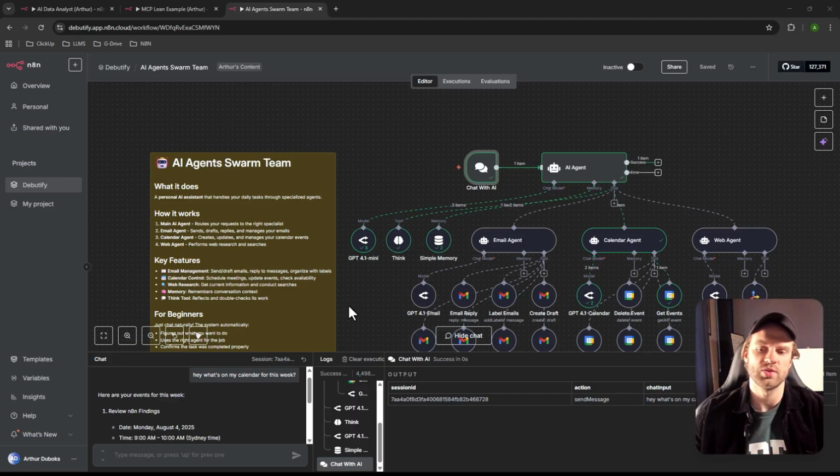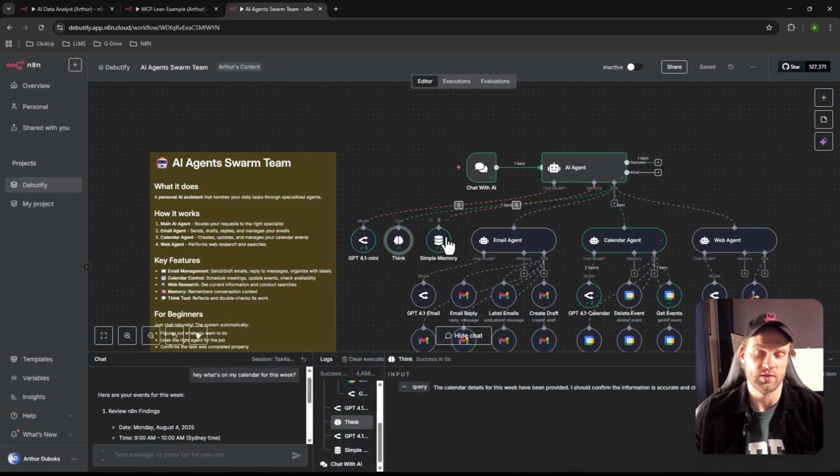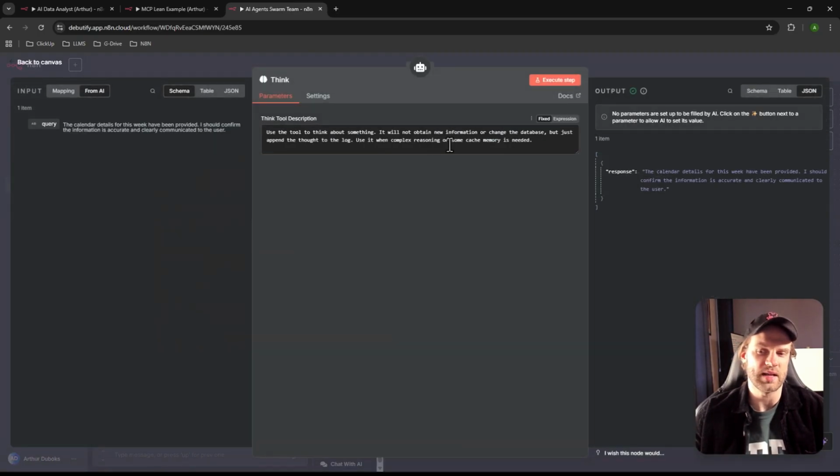They can even brainstorm. So here I have a very interesting tool. AI agents are able to brainstorm. Here I didn't tell it to use the think tool, so it's able to brainstorm on this tool, basically dump all of its stats and think about the question.